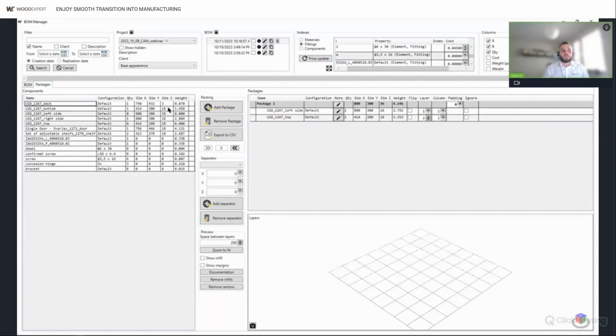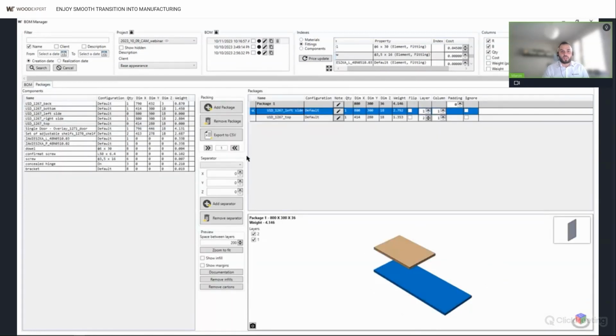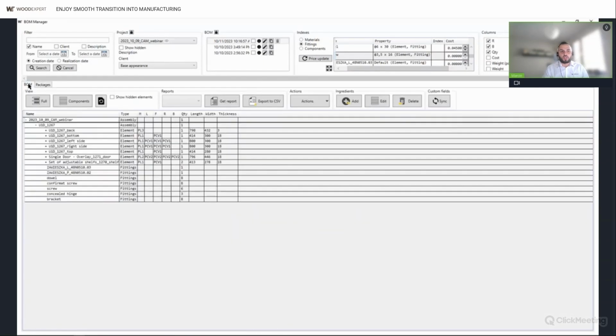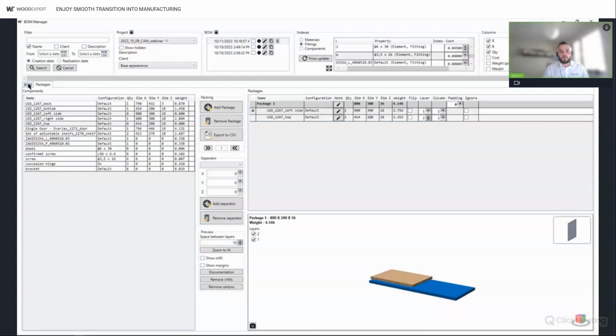We also have the option of packaging. We can prepare packages, generate infills, and generate documentation for packaging. So there are a lot of options, but Eva already spoke about it. You can watch it on our YouTube.